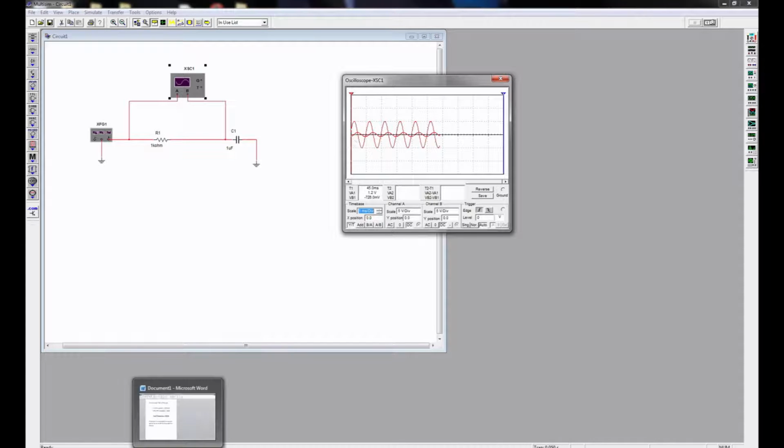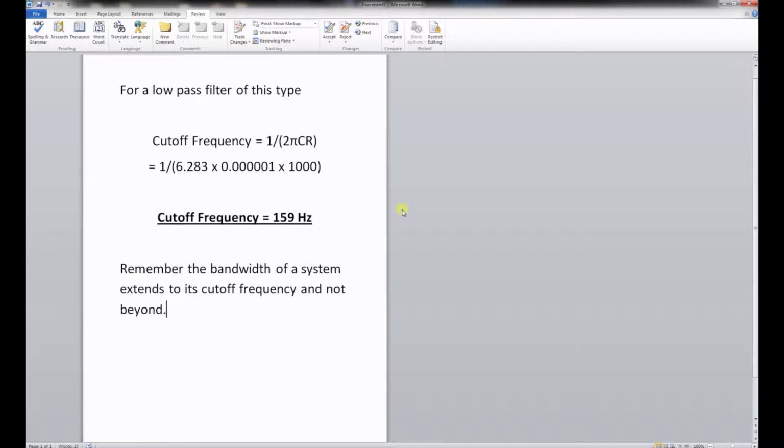Now, to save time, I've set up the calculation in Word. So for a low pass filter of this type, the cutoff frequency is always given as 1 divided by 2 pi times C times R. I've plugged in our values here. And when you do this sum in your calculator, don't forget the brackets by the way, you'll find that the cutoff frequency for this circuit is 159 Hz.